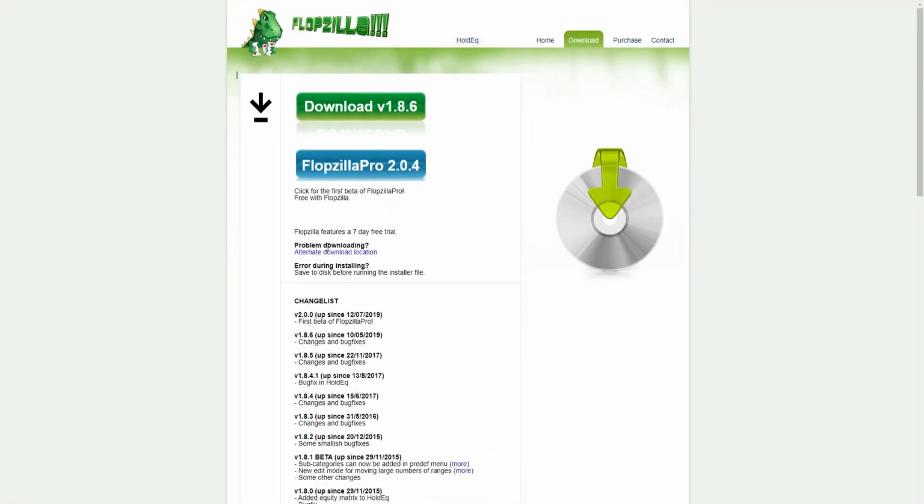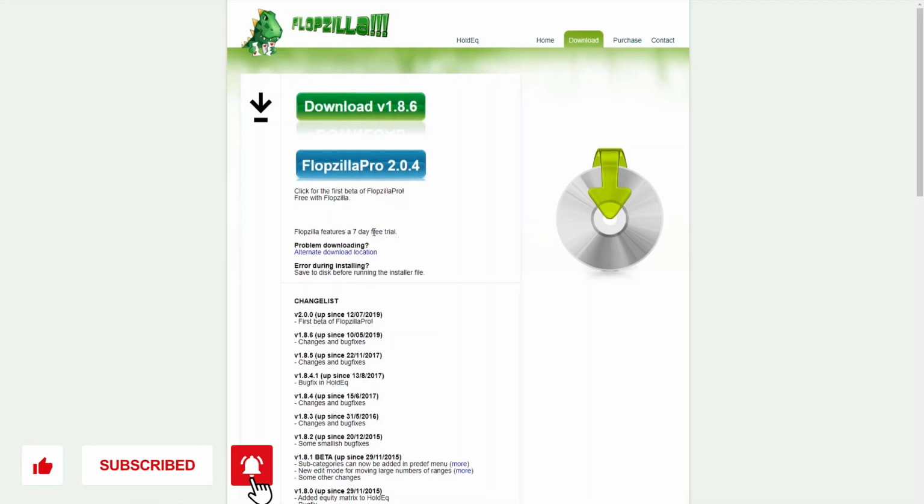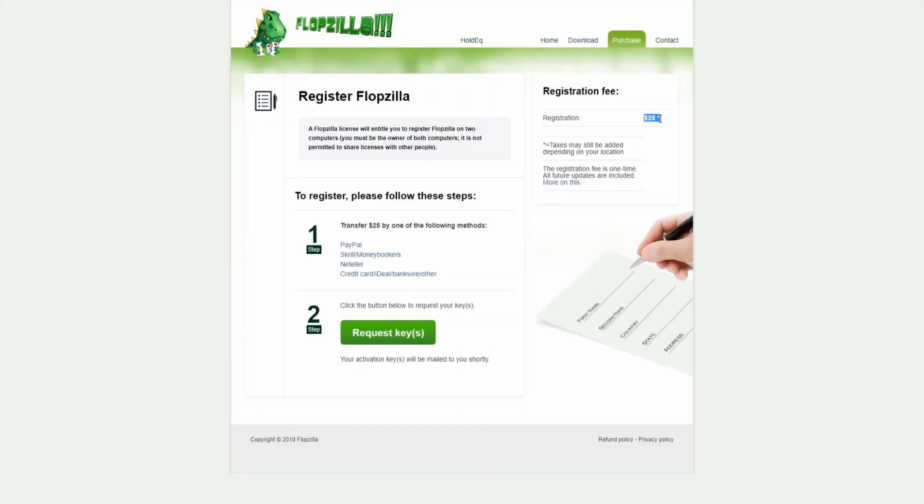Once you're on that page, you go into the download tab and you can download the Flopzilla Basic version, which is 1.8.6 at the minute, or the Flopzilla Pro. They both come with a 7-day trial, and basically you can access all of the software's features for free during that period of time. Once the 7 days have elapsed, you will have to pay for the software if you want to use it any further. If you want to purchase a license key, you will have to pay $25 and then request your key, and that will allow you to activate the product forever.